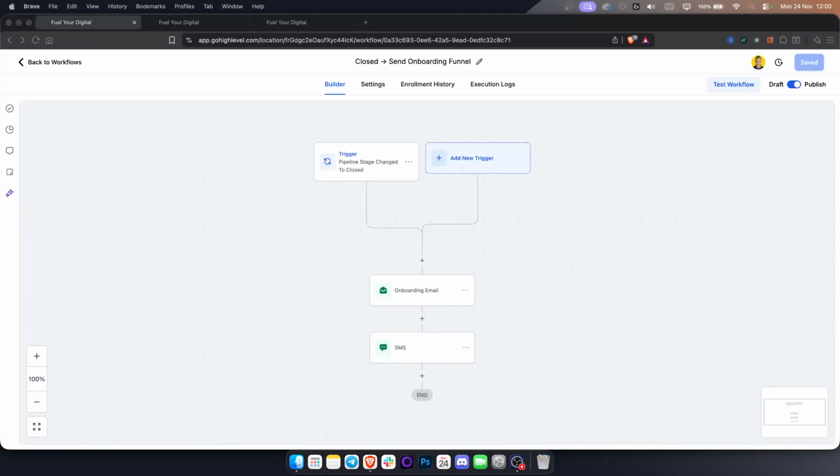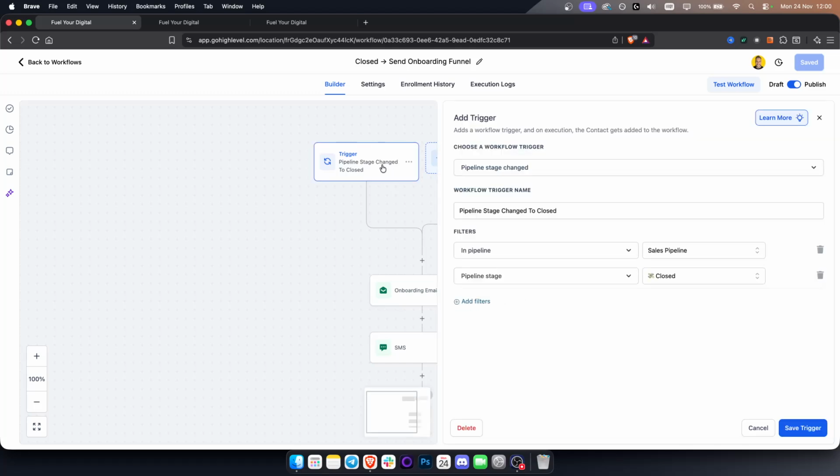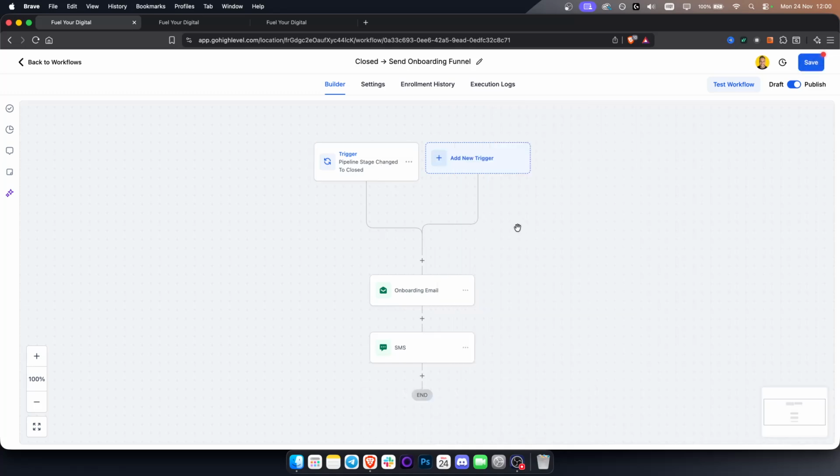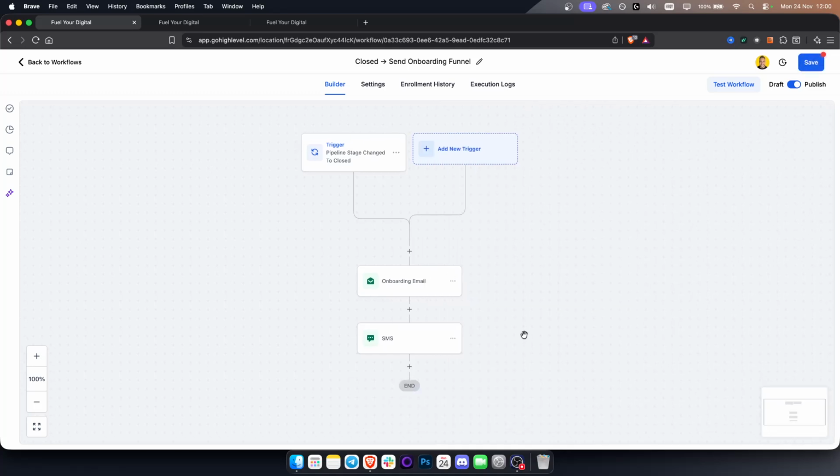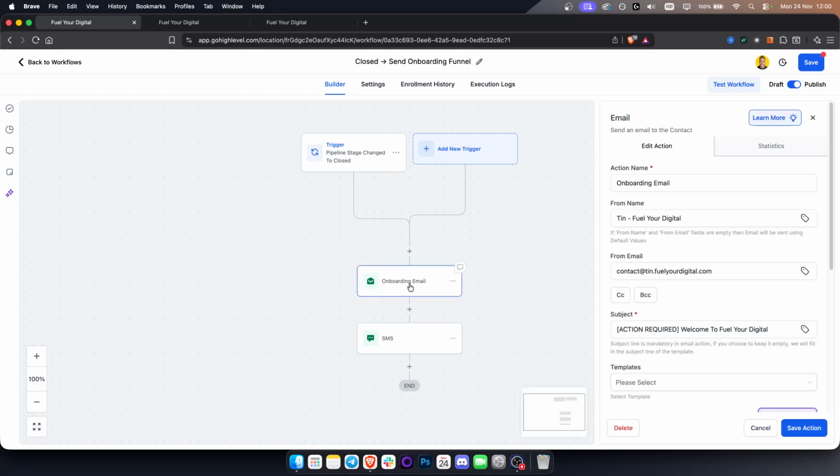The first automation on this list is an onboarding funnel automation. What this does is it triggers in the CRM when the pipeline stage is changed to closed. So when I drag and drop my contact into closed on my CRM in GoHighLevel, this will be a trigger, and that trigger will start sending an onboarding email. This is really great if you sign a new client.